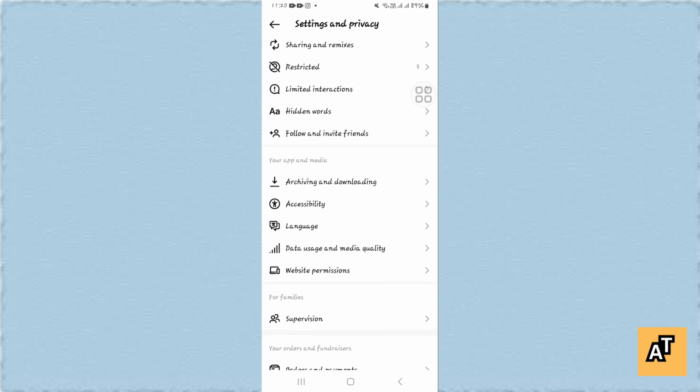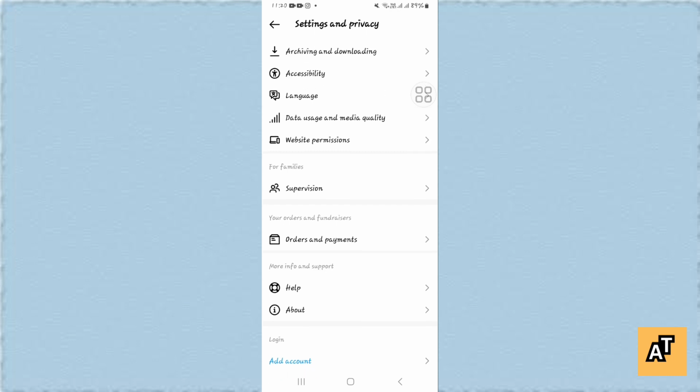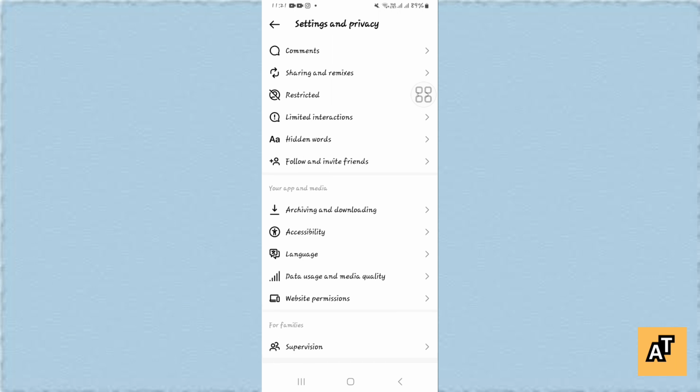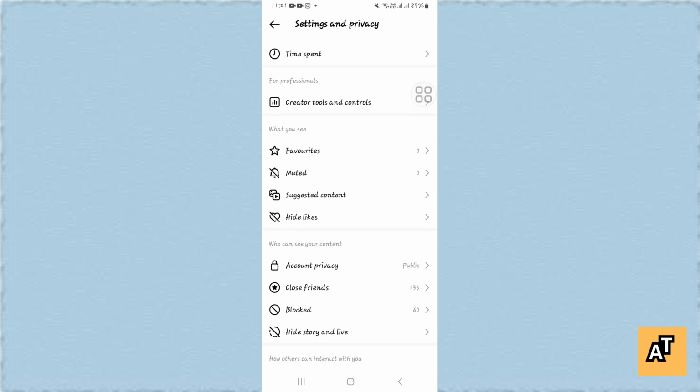First of all, open up your Instagram application, open up your settings and privacy. In settings and privacy, you will find the option of account center. It's the first option. Now you have to go to the first one and tap on it.